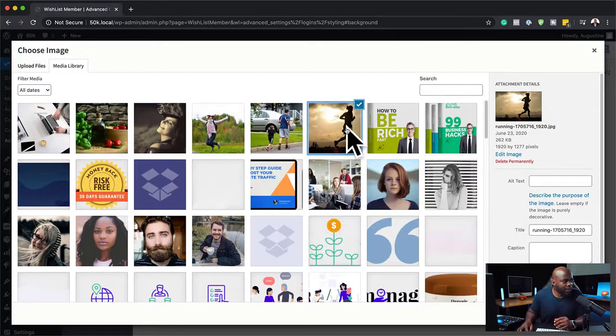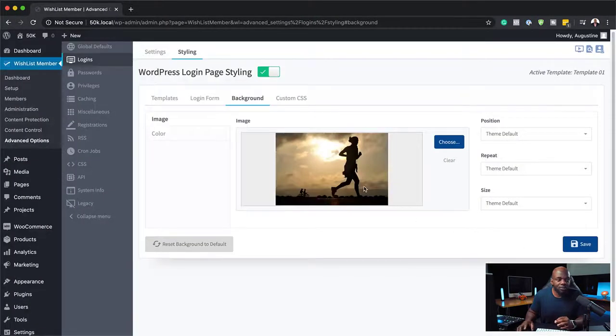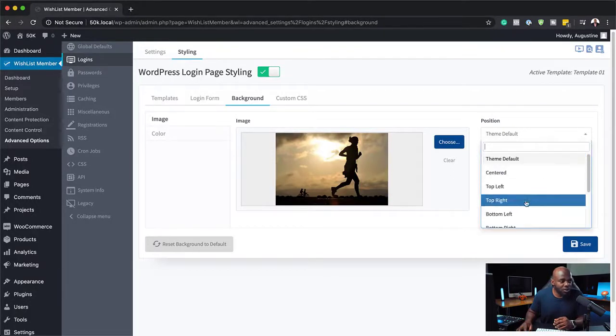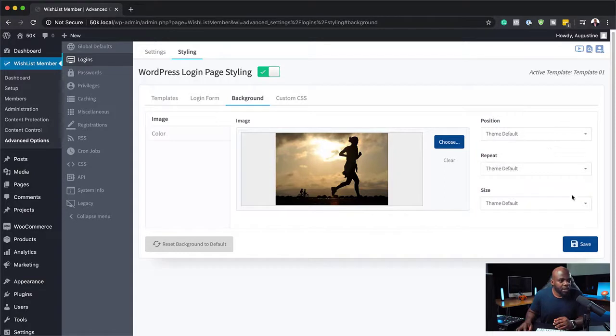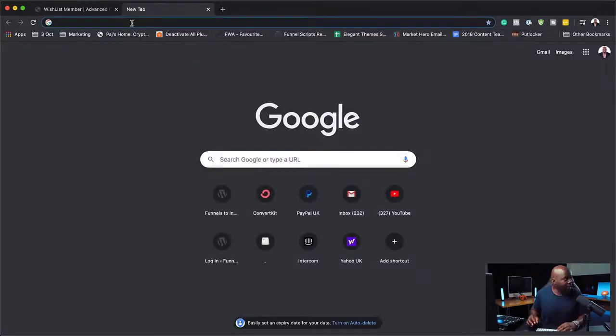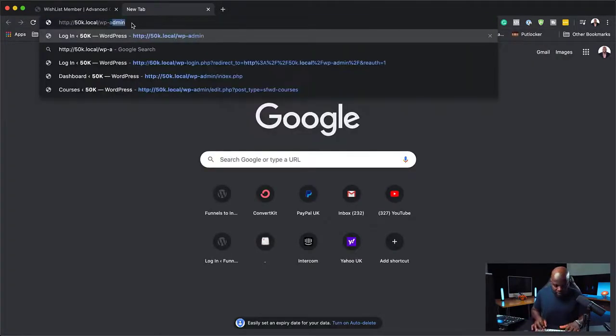All right, so I'm going to go ahead and choose this image here and then click on choose image. So that's going to be my image now. Now over here, you can change the positioning to top left, top bottom, and so on. Now, in order for me to see what this looks like, I'll have to save this and then open my website in a new tab to see what changes are being made. So I'm just going to do that here and then go to wp-admin.